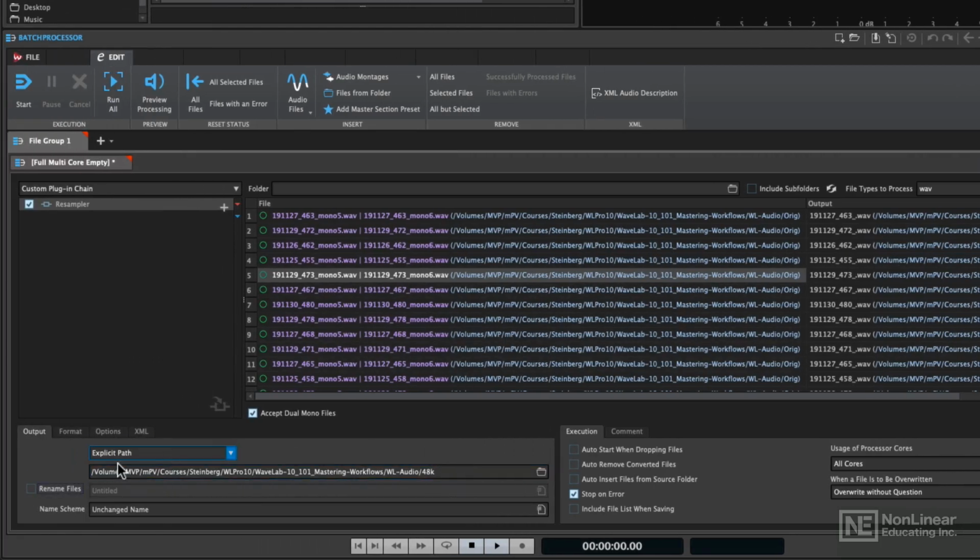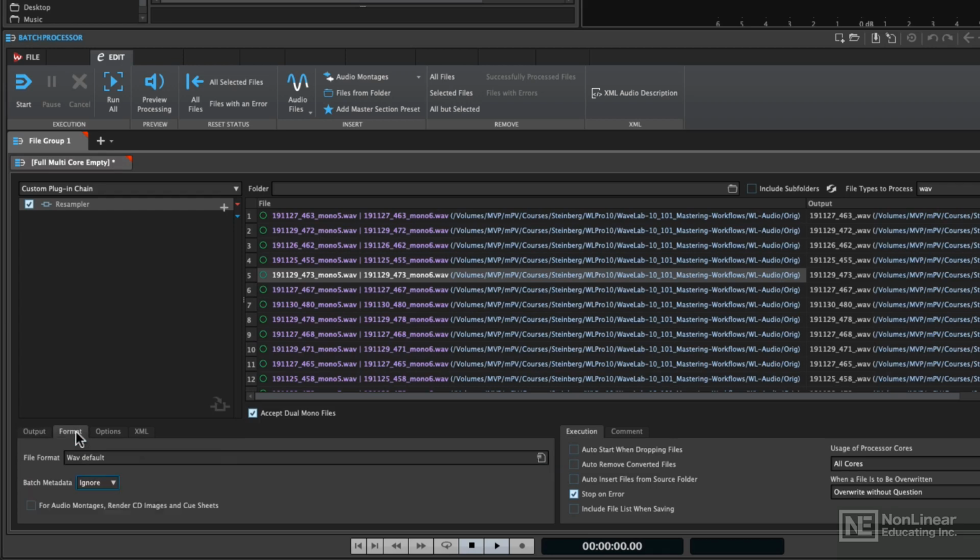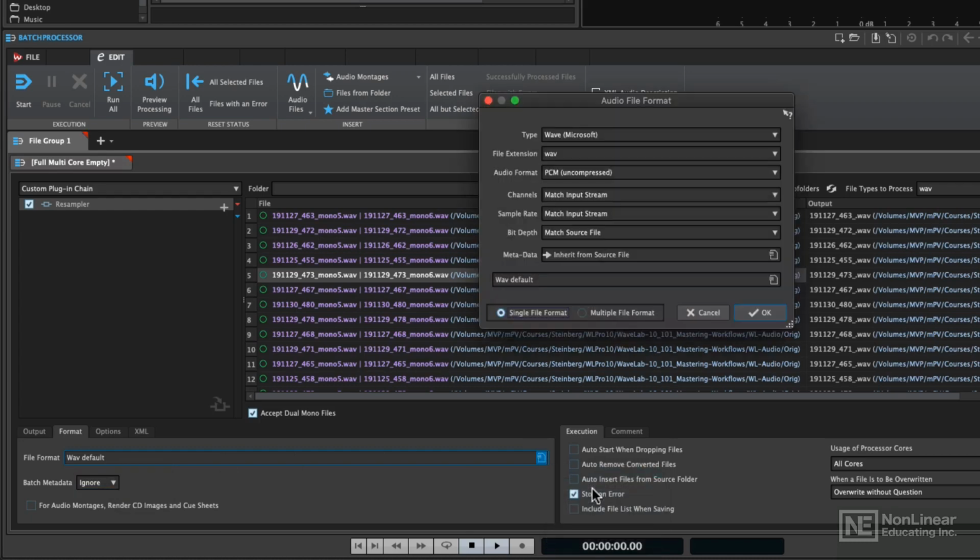Then you could choose to rename the files. I'm going to leave that alone, but there are some options here if you wanted to change the naming of the newly created 48 kilohertz files. Then in the Format section, I can choose what file type and in what bit depth and sample frequency I want to save these. Right now, the file format is set to Wave Default, but let's click on the Preset button and edit this single format.